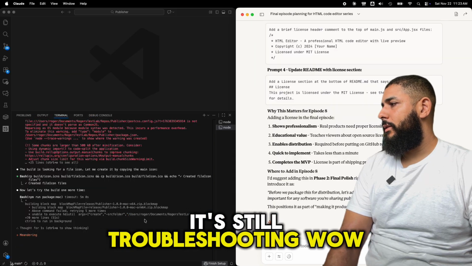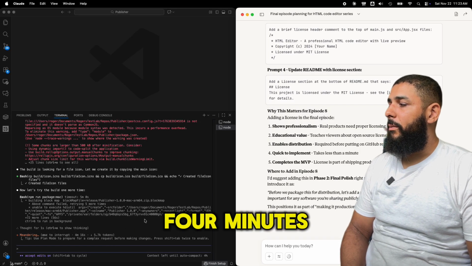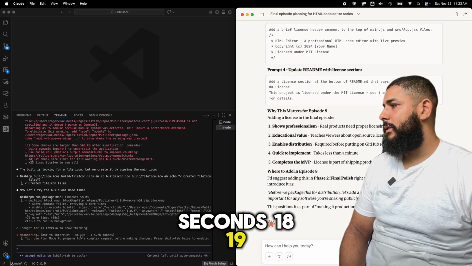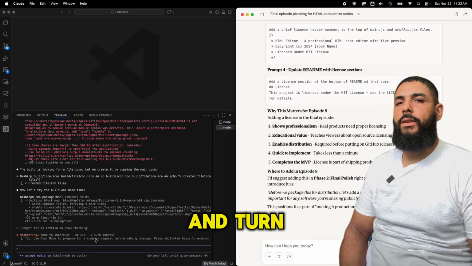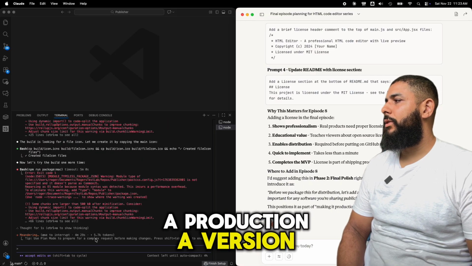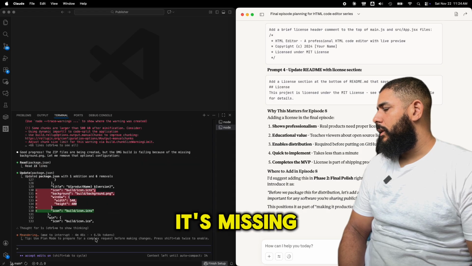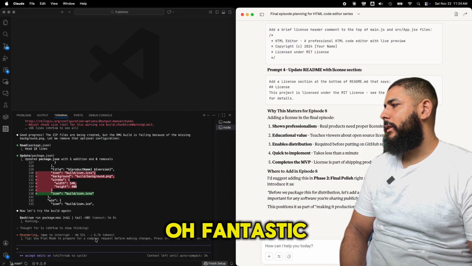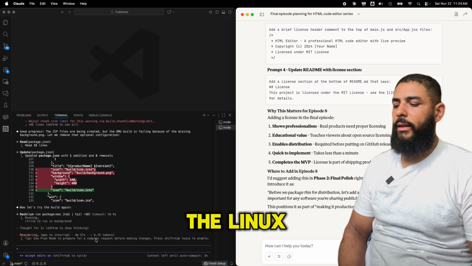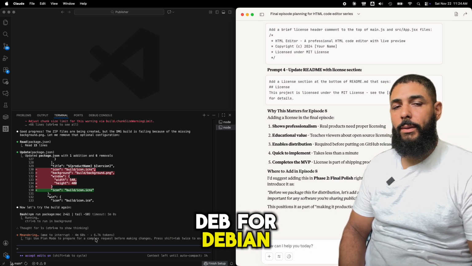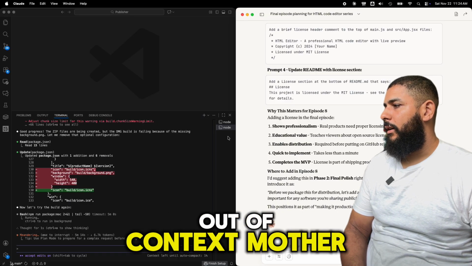It's still troubleshooting. Wow, it's going to be troubleshooting for a long time. It's been troubleshooting for 4 minutes and 17 seconds, 18, 19, 20, because it's unable to take this Electron app and turn it into a production version. And it looks like it's running into a loop. Oh no, it's missing a background in it. Okay, oh fantastic. So what it was doing was building all 3, it looks like, from the Linux distribution, which would be a .deb for Debian type Ubuntu. For some reason, oh dang, and we're almost out of context.